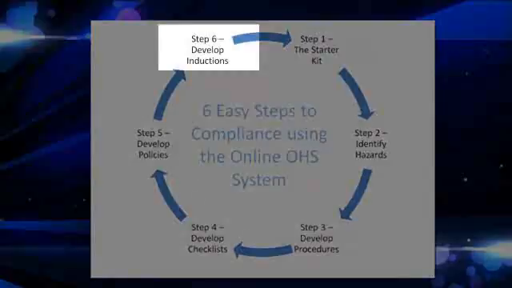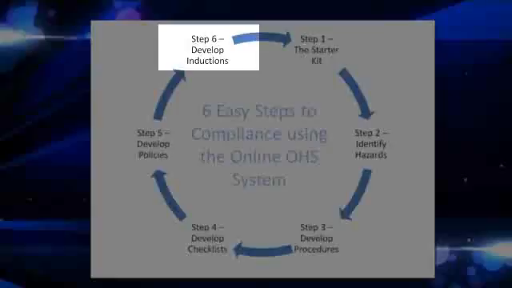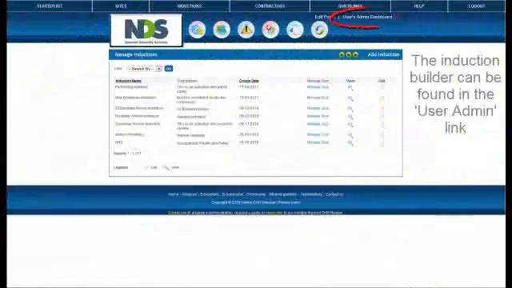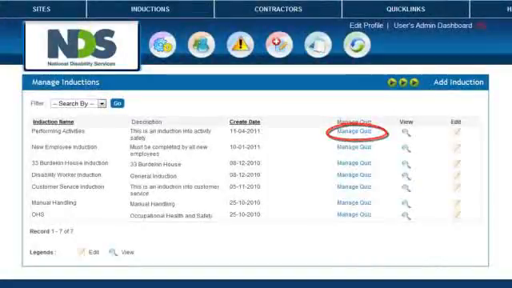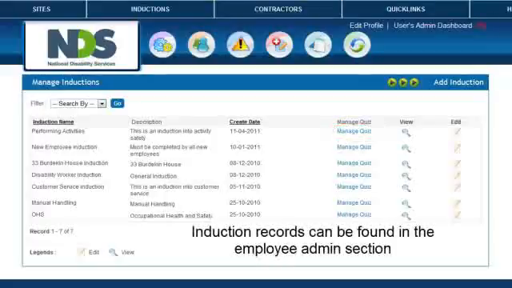The last step is inductions. You can have the best procedures and policies in place, but if the employee is not inducted into them, they are wasted. In the system, you have an e-learning module where you can develop inductions for employees and even develop a quiz for them to undertake. The system will also maintain records of all employee inductions.